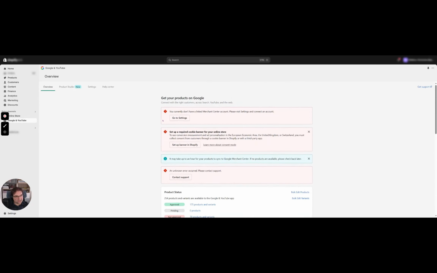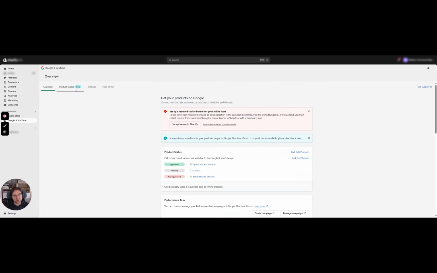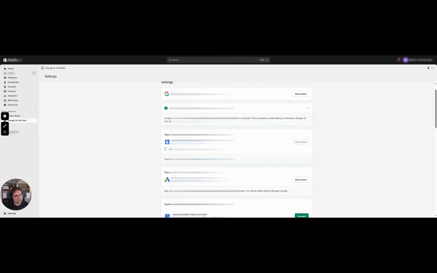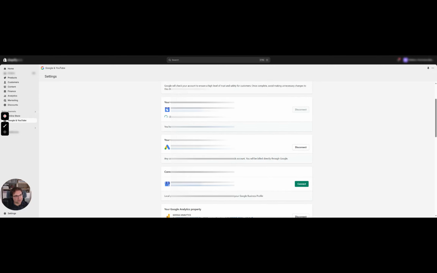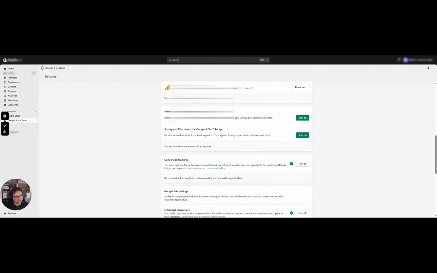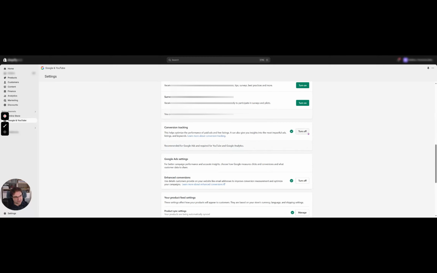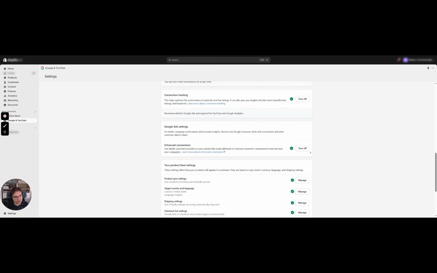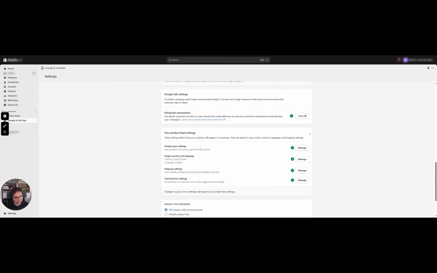Now, before we stop, we're going to go here to settings, just to double check everything. So we see my account is connected, Merchant Center account connected, Google Ads account connected, the GA4 connected. Conversion tracking is on. If you need to pause it because you have it with some other tool, don't forget to turn it off so you reduce duplications. Enhanced conversions should be on as well.